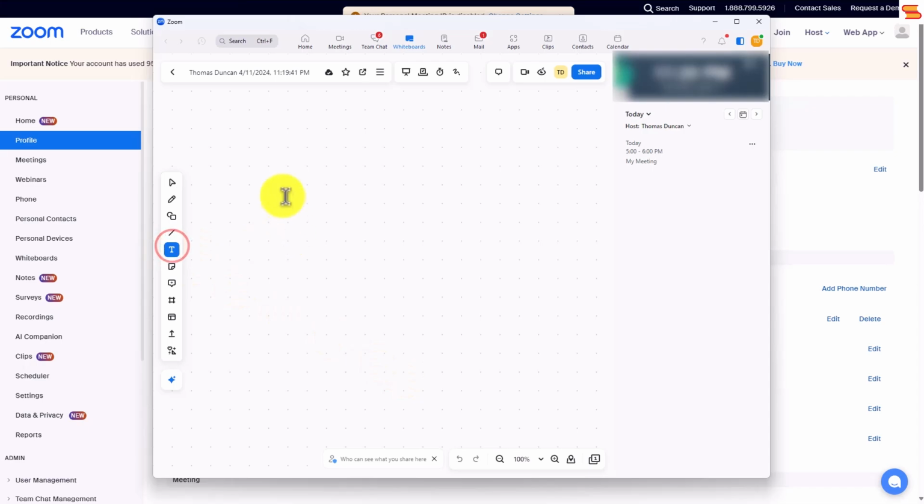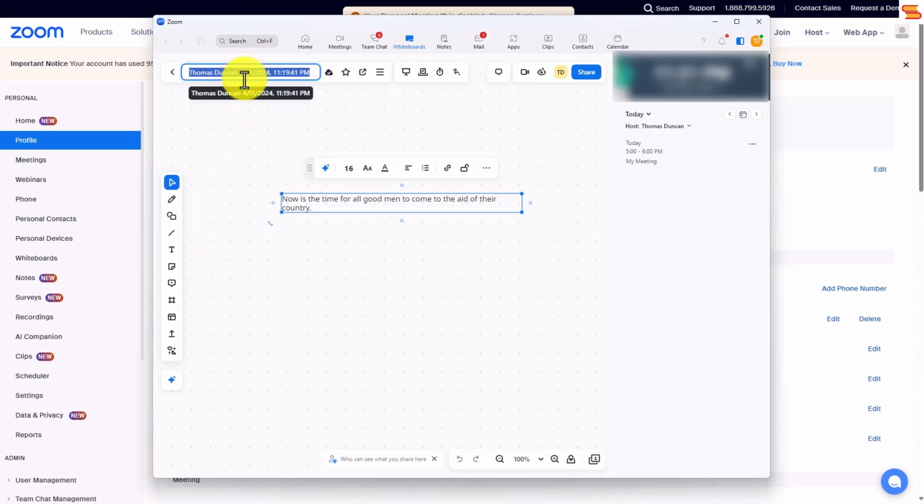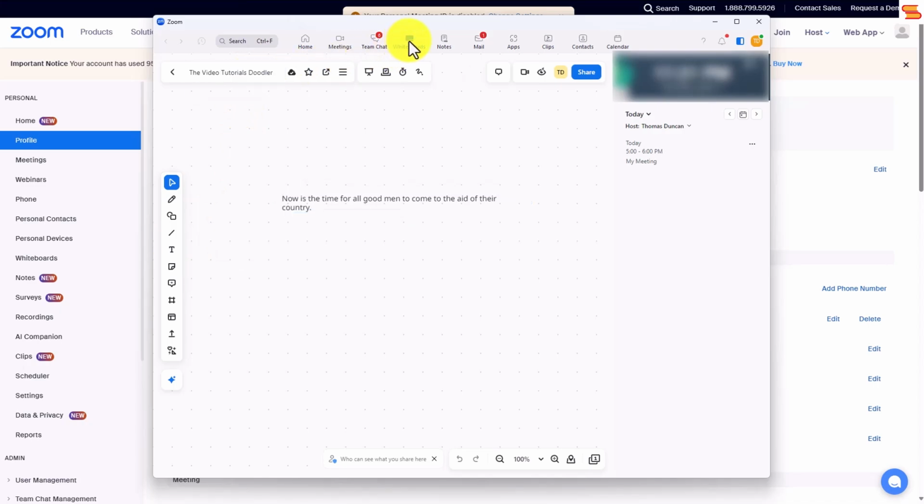For example, if you choose to put in a text element, you can put it in here. And of course, you can use any of the content creation elements inside of your area. What you'll want to do is give your whiteboard a name. Once you've done that, your whiteboard will then be available to you when you create a meeting or a webinar.